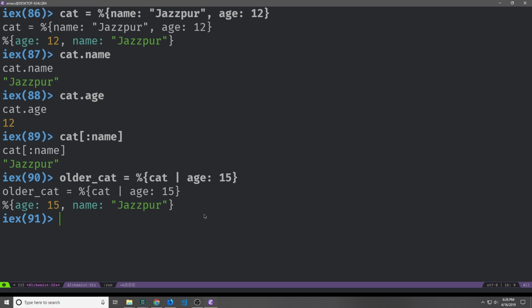And of course, this isn't actually modifying our old map, it's just creating a new one. And of course, we can go and get older cat.age and we get back 15 now.